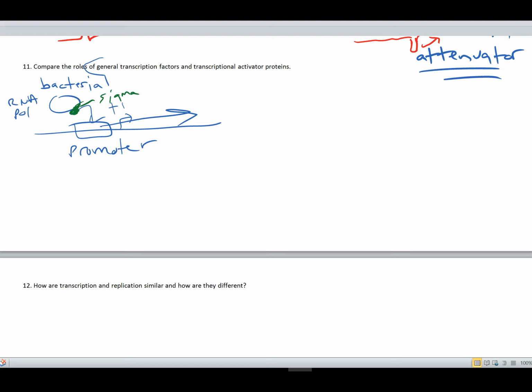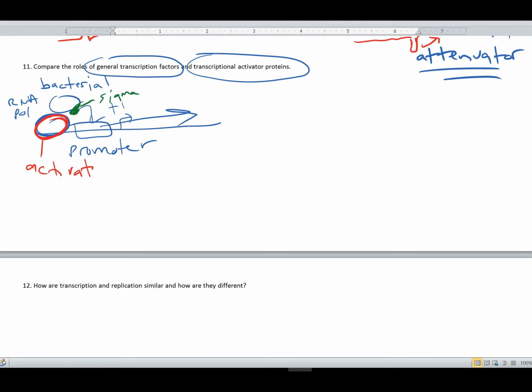When they start talking about general transcription factors and transcriptional activators, in bacteria, we'll just keep it like this. In bacteria, there's not really a lot of transcription factors, but you might have an activator protein that helps RNA polymerase bind.